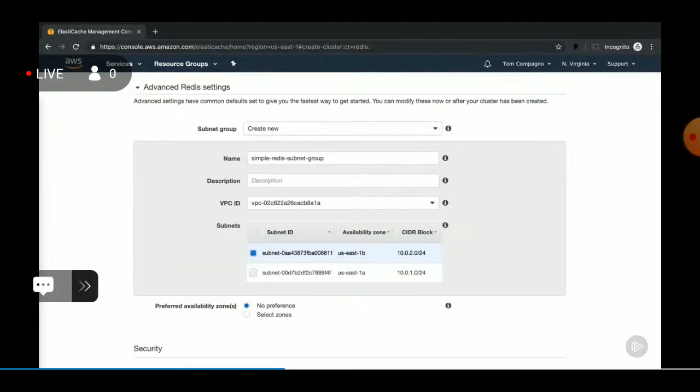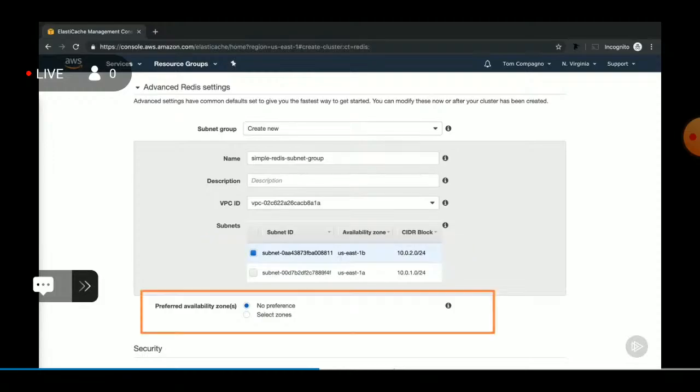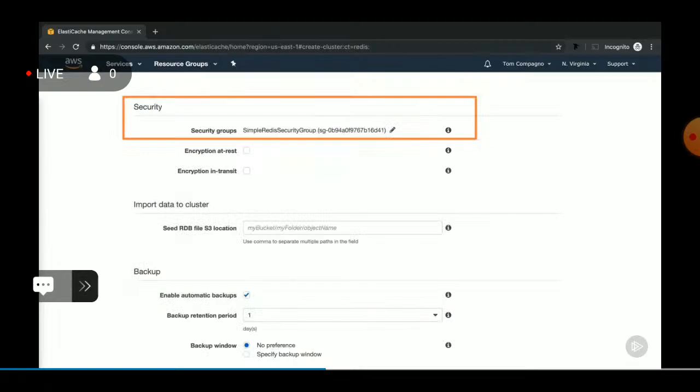To add our cluster to that subnet, we start by creating a new subnet group for this cluster and name it Simple Redis Subnet Group. Of course, select our new VPC we created previously, and you can see our 2 subnets available. We want to place this cluster inside our private subnet, which is the 10.0.2.0 option as seen here. We can leave no preference on which availability zone to use, but we do want to select our previously created Simple Redis Security Group.